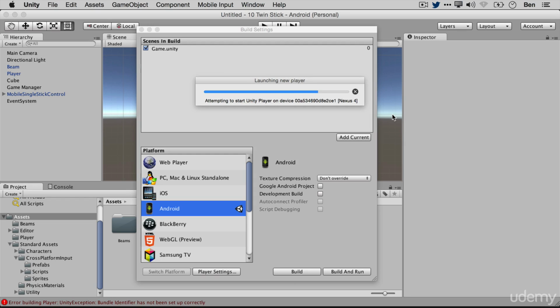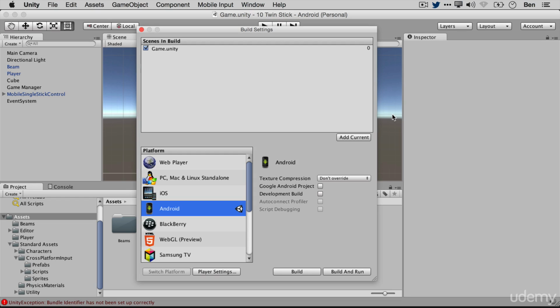So it is now pushing the content to my device. So we're good to go. It's on the Android, it's running on the Android, and the touch buttons are working fine. So see you soon.